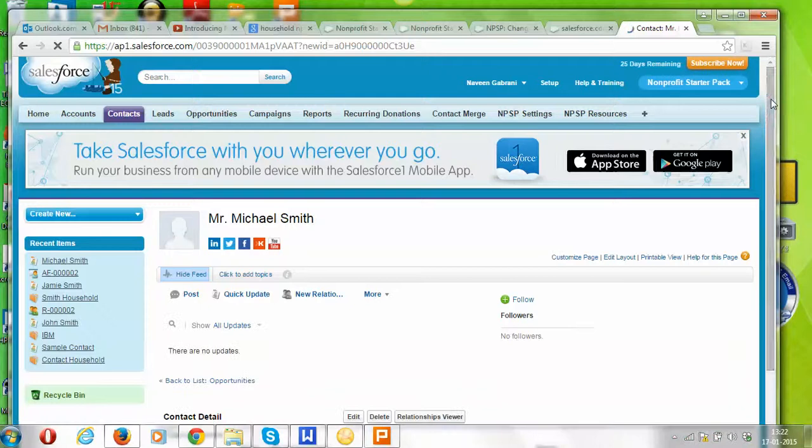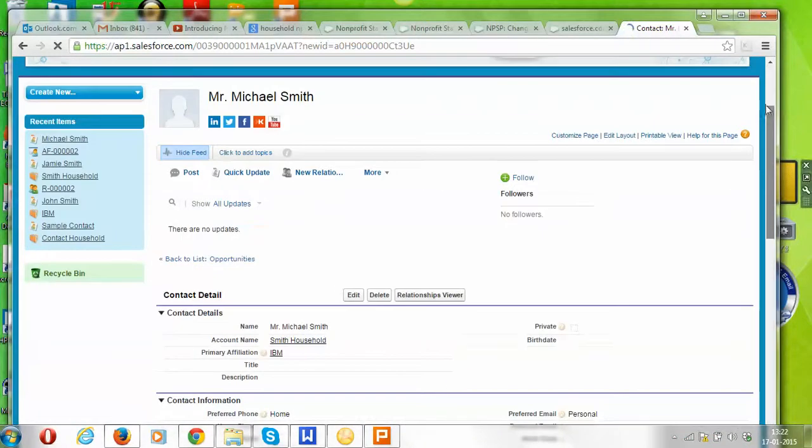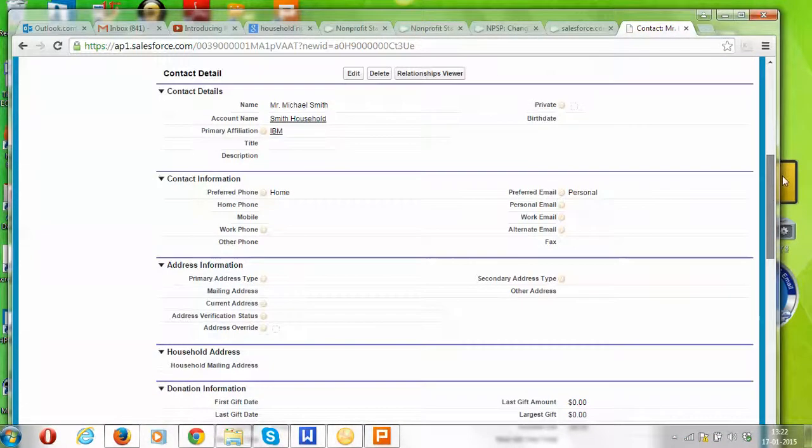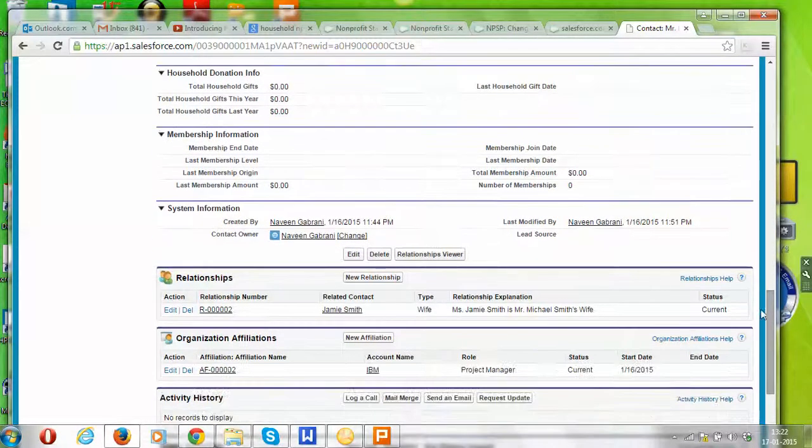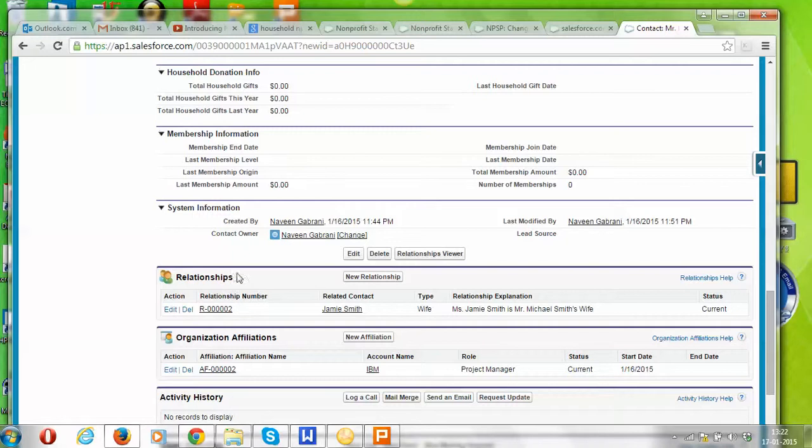The affiliations are used to specify that the individual works at this location. So now we know that Michael Smith works at IBM. That relationship is established through our organization. And for personal relationships, we use this relationship tab.